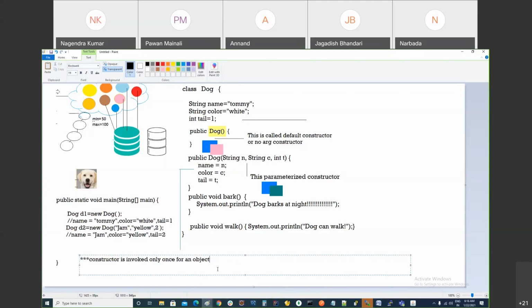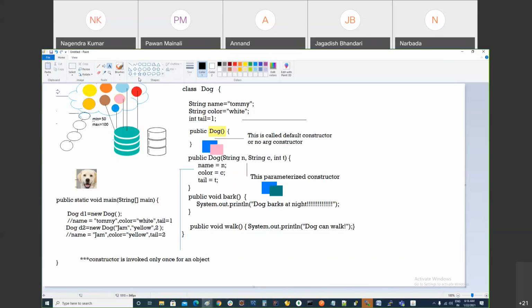So for each object, the constructor is invoked only one time. For one object, the constructor is invoked once. You cannot say I have called the parameterized constructor and the default constructor, two times. No, only once it is called. Remember it.